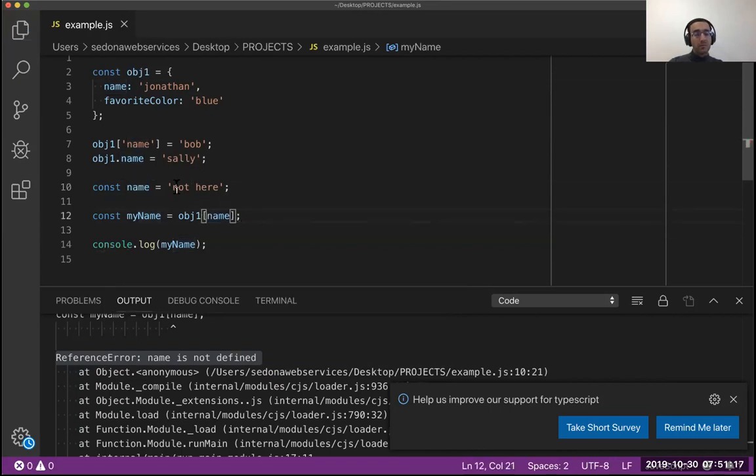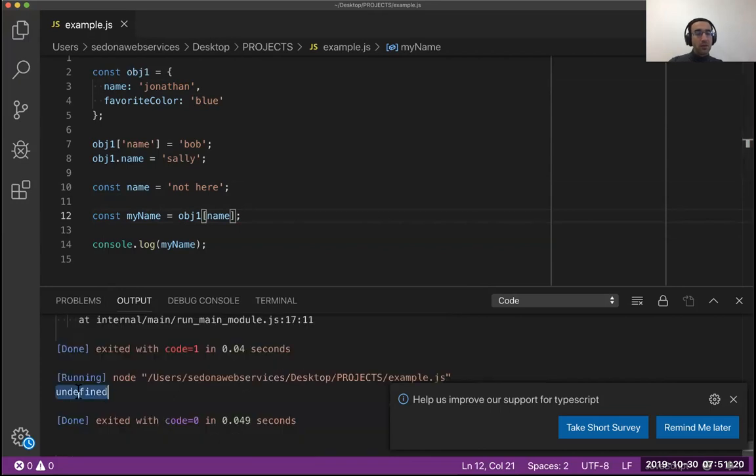You could pass in name, and you're going to get undefined, because whenever you put a variable inside brackets, or really in any situation, it's going to evaluate to the value it's holding. So let's say we put this here. What is going to happen? This is going to evaluate to this, because a variable is just holding a value, and the variable here is a string with name. So it actually turns into that.